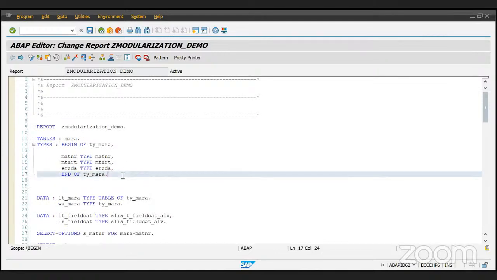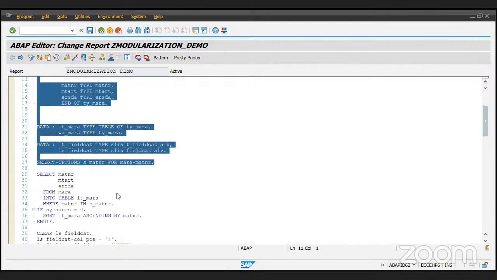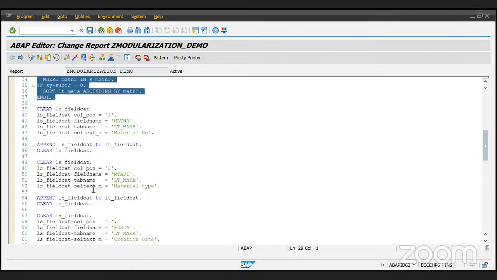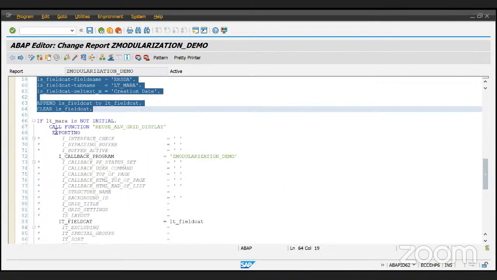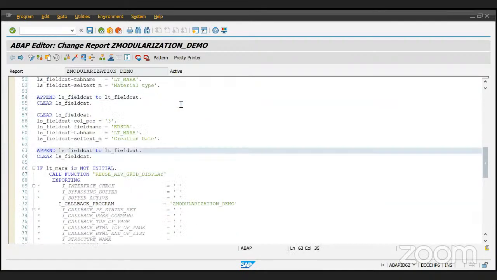Okay, so we can divide this much part, this declaration part, in one part. Okay, then select can be divided in this one part actually. Okay, and field catalog can be divided in one part, in one module or subroutine we call it. Okay, or this part can be called in one thing actually. So let's see how we do it.